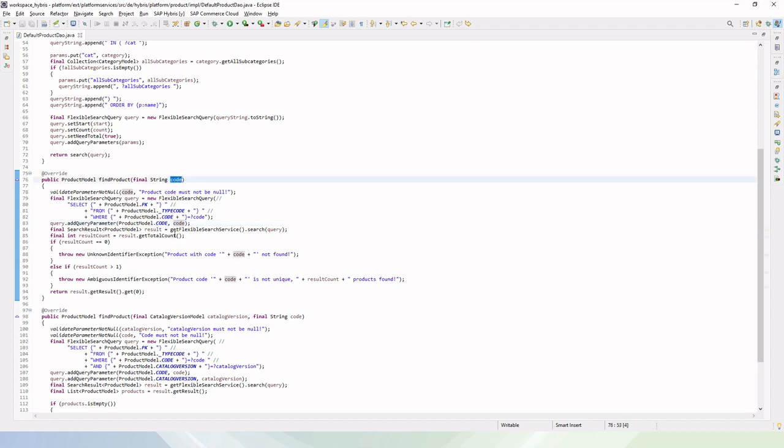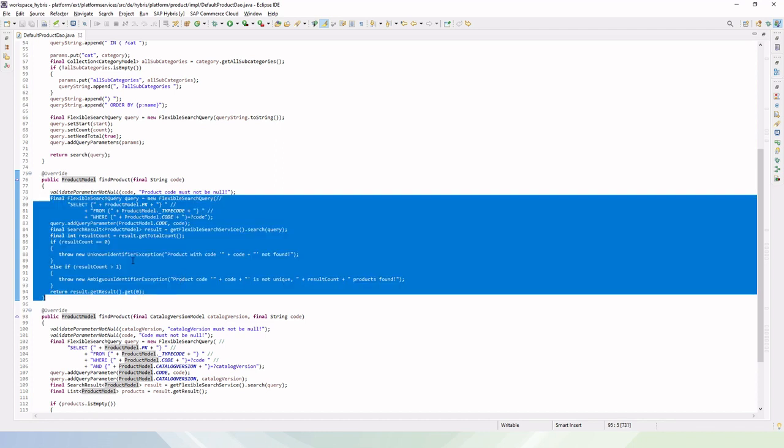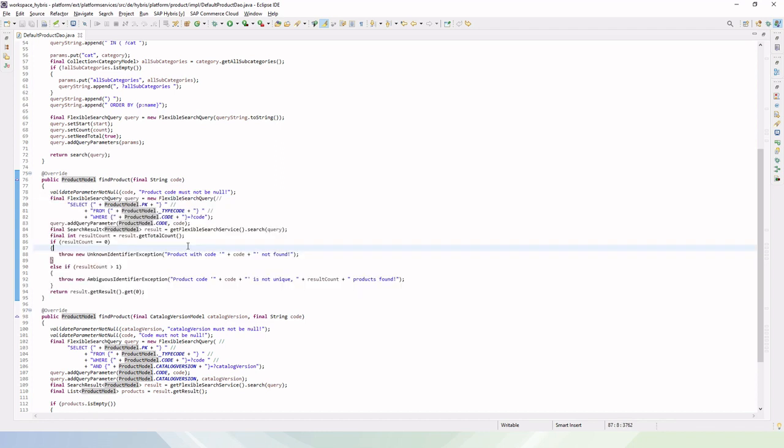code which is passed. After that, using this flexible search service, we are searching this query, and as I have told you, whenever we are searching using the flexible search query, it always returns the list of that particular item type. So as we are searching on product model, it will provide the result as a list of product model. So this is basically the way in which we can use flexible query in the code.